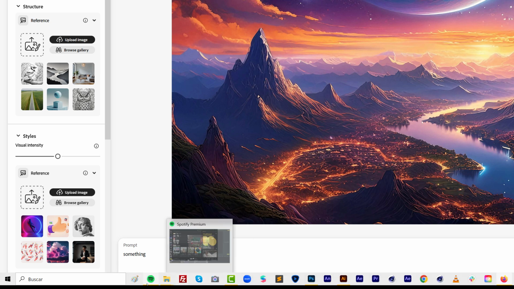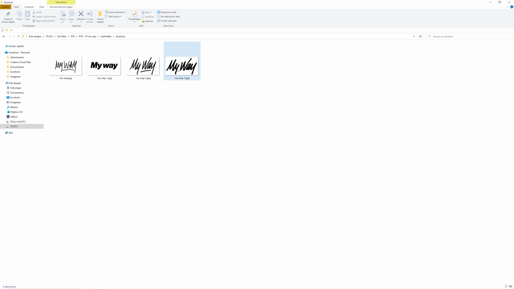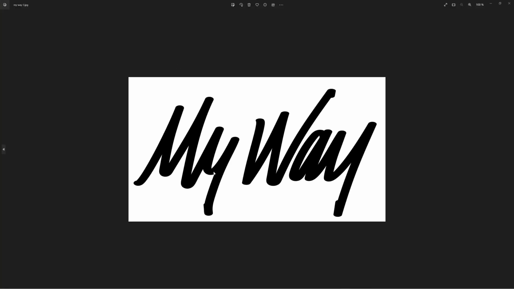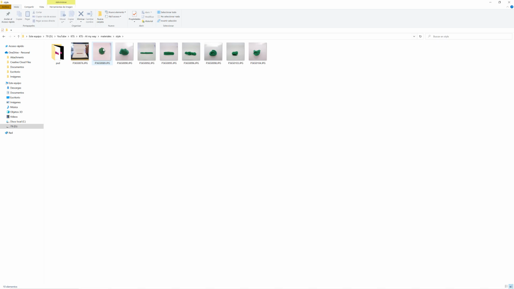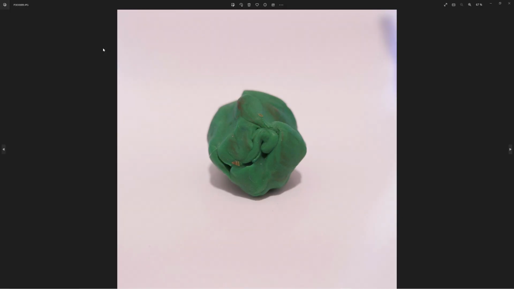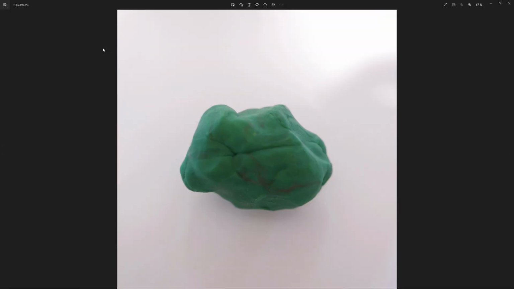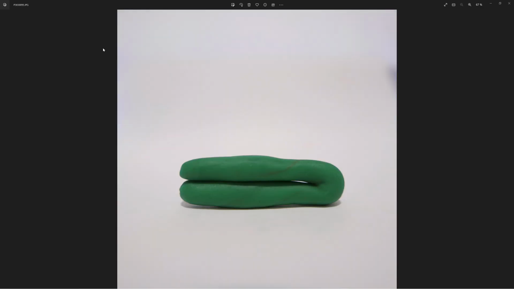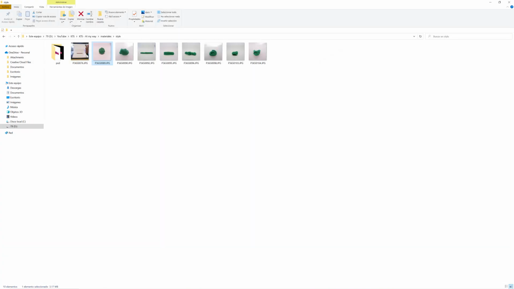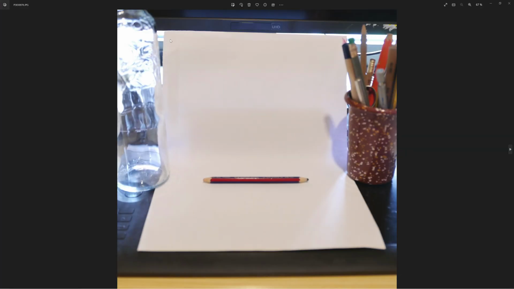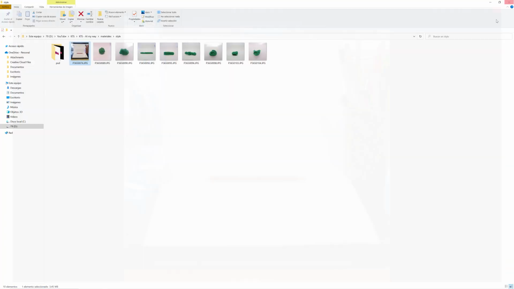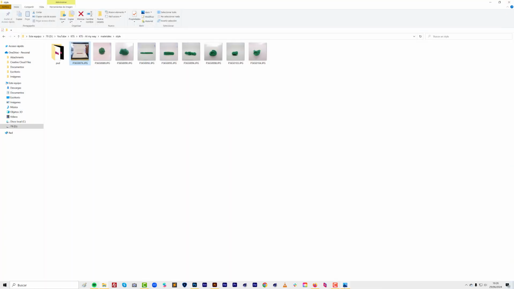So that means that we are going to need something like this for the structure, like this is going to be our lettering that is going to be dressed, so to say, with a visual style. And in another folder we are going to have these photos that I took that are just plasticine, nothing very fancy. Even the setup that I used is just a paper. I made some photographs, and that's pretty much it.